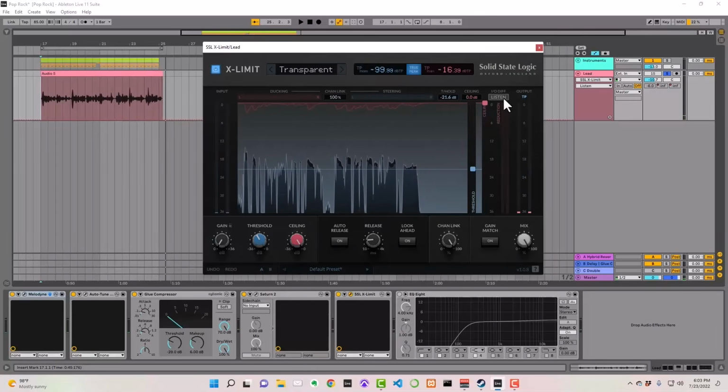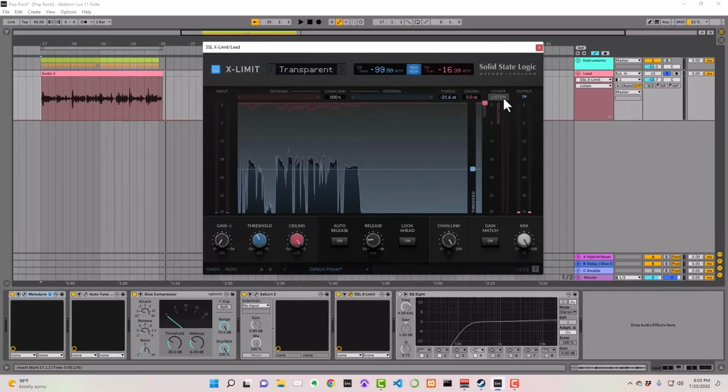The release time sounds good to me, around 130 milliseconds, so that's where I'm going to leave it. You can also give auto release a try. This overrides the release value you've set and dynamically responds to incoming audio signals. Peaks in the signal result in a short release time, while sustained material results in a longer release time.